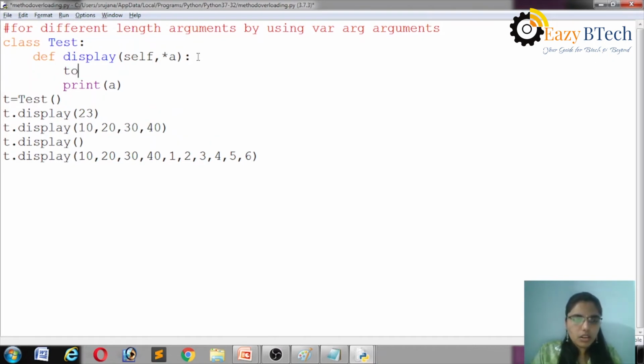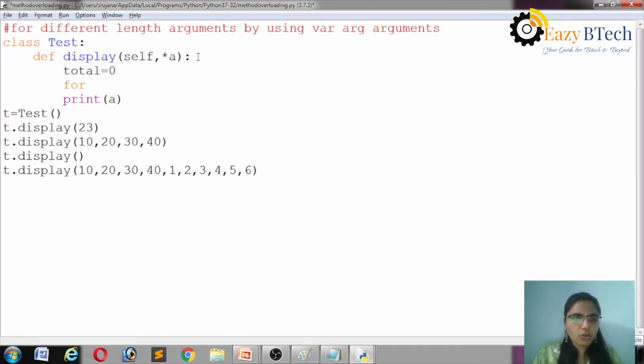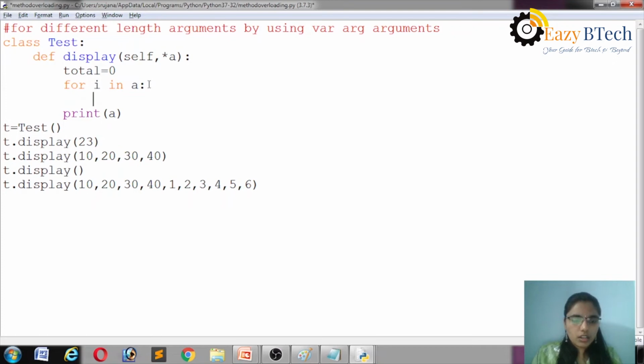For example, I want to perform sum, that is nothing but total is equal to 0. Then I have to write a for loop: for i in sequence. What is the sequence? Sequence is a. Then you have to calculate total is equal to total plus i. Then you have to print the answer here. Print total.